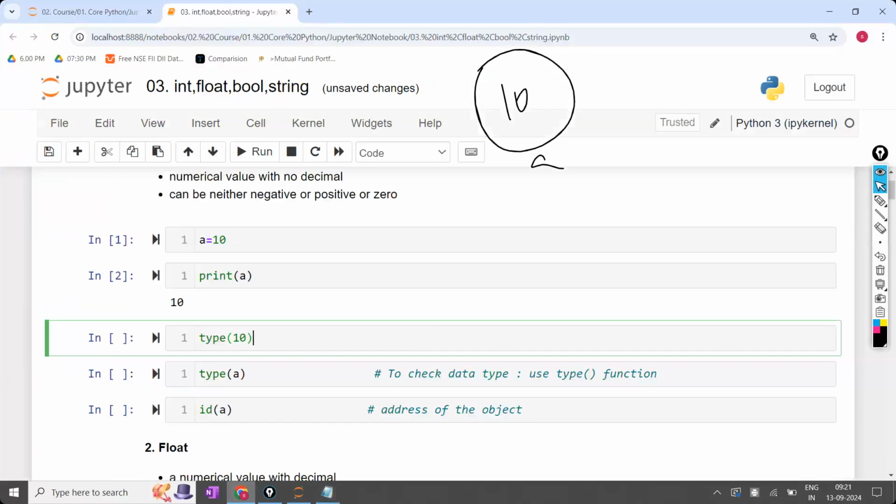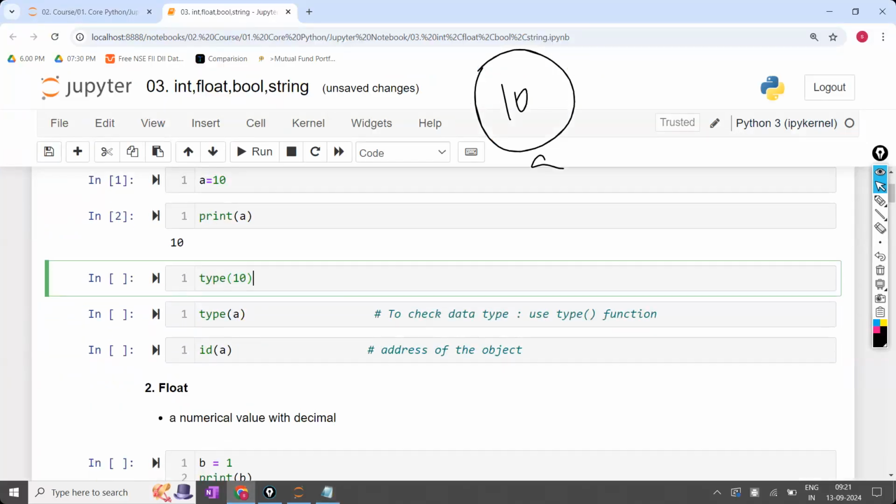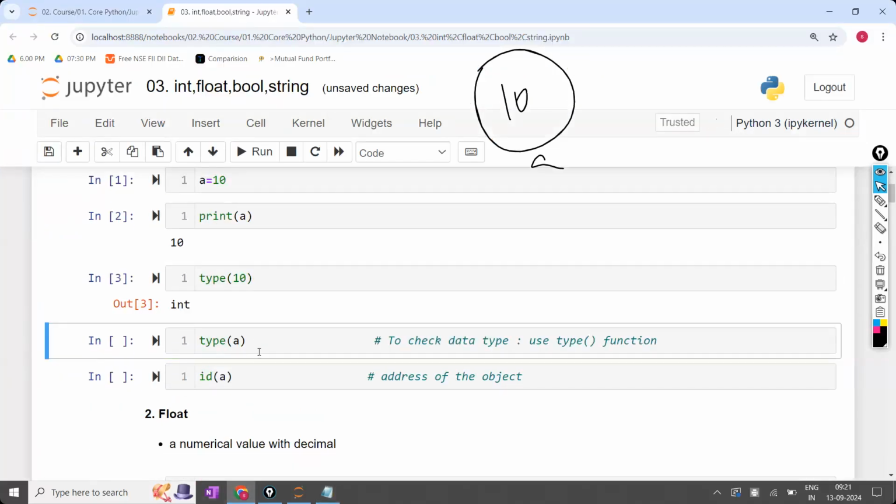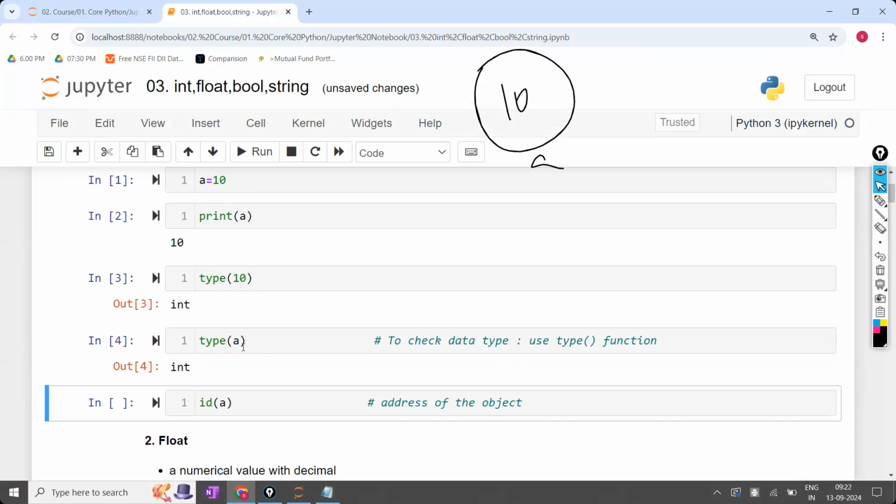So here I'm going to give the type of 10. If you ask the type of 10, it will give int. If you ask the type of a also, first it will collect what a is. What is a? 10 only. So it is going to check the 10 only. You can write either the value inside or the variable name also, and it will give the data type.